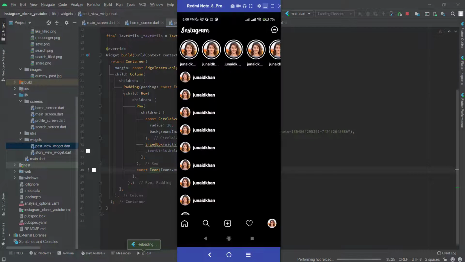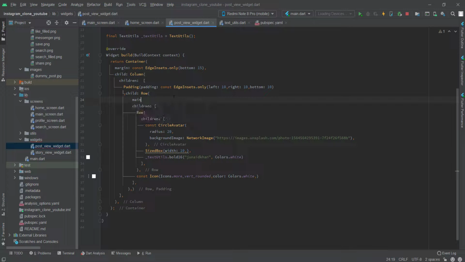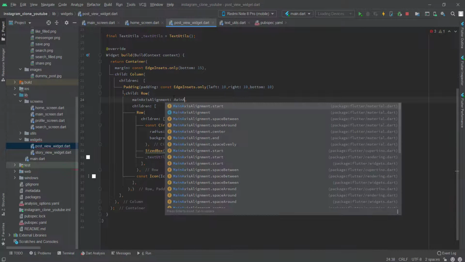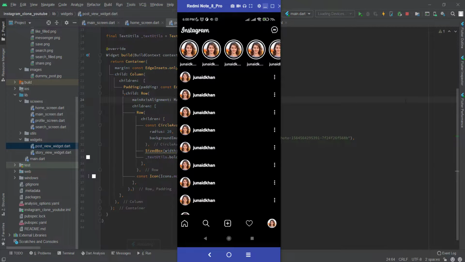Press Ctrl S and see, it's showing me perfectly fine. Now we need to define the main axis alignment here. Main axis alignment dot space between, and see what exactly. Perfectly fine.